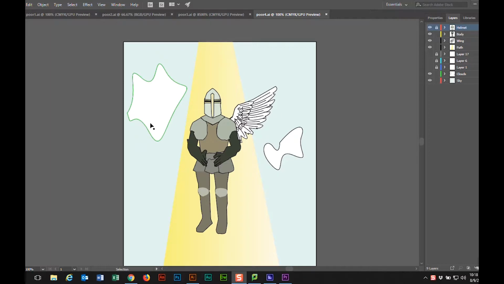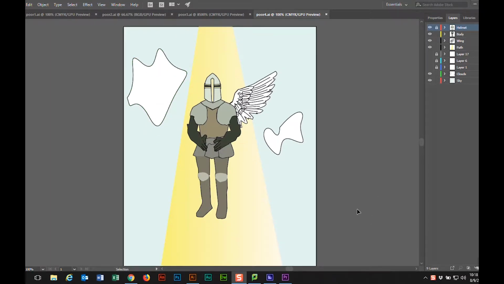Here, it looks like the student started this project but then didn't complete it. There's no detail on the boots. It looks like he's got deformed arms. He's only got one wing. I would think he would have 2 wings. I don't even know what these blobs are here. So this student clearly did not finish the project. Also, if you notice over here in the layers panel, it says layer 17, layer 6, layer 1. What the heck are those? All your layers need to be named.